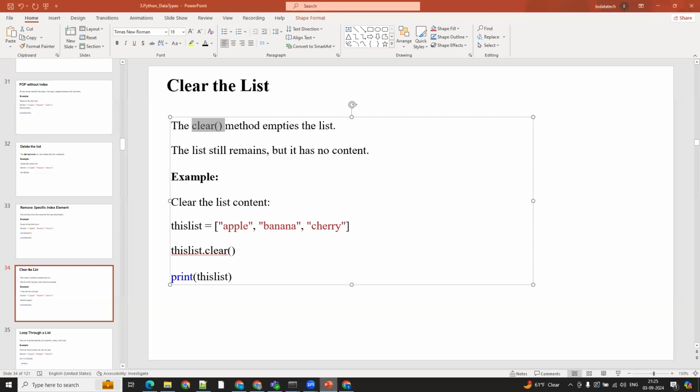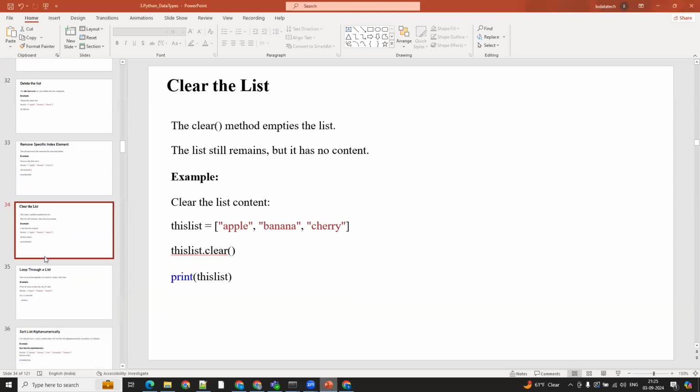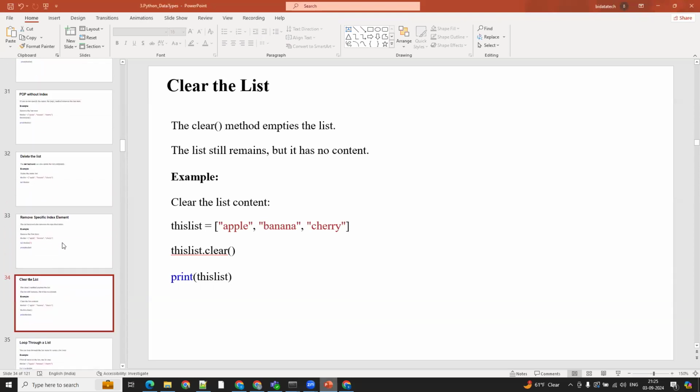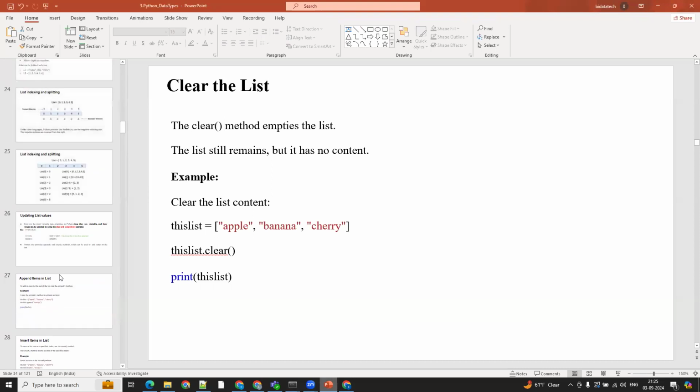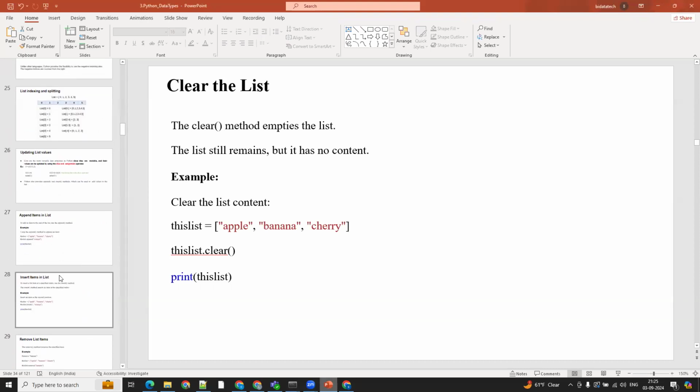Now next, clear is actually to remove the elements from the list. These are all the methods. I think we have done almost all the regularly used methods.